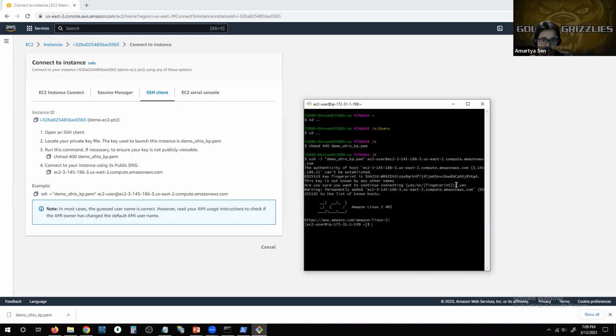It will ask you, do you want to connect? And you will say yes here. And then that will take you here. And then at this point of time, you can see that you're logged in to the EC2 instance as an EC2 user. Okay. And then from this point onwards, you can do the same set of tasks that you did before.